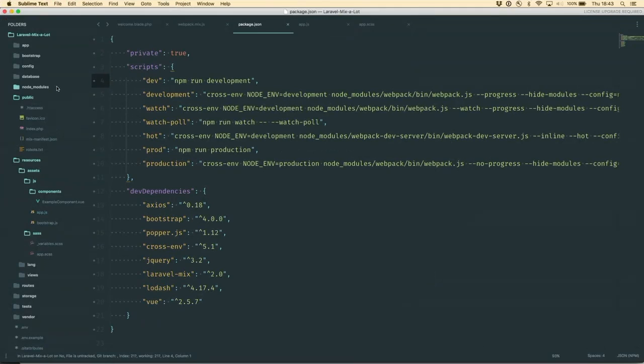So it uses this file for both things: for both installing and running your scripts. Now, when you're running this, here's your node_modules directory. It installs all of that.